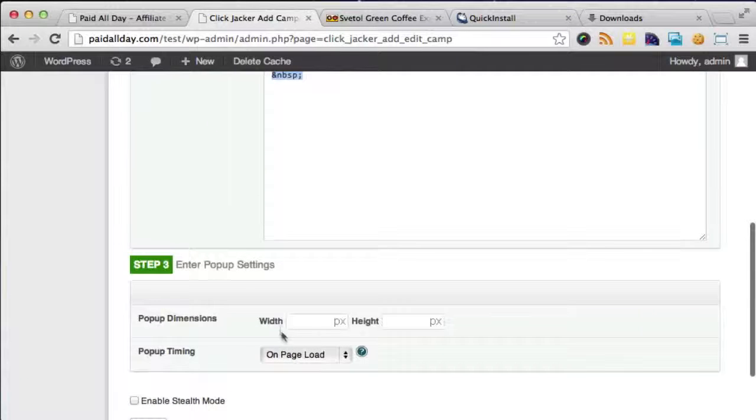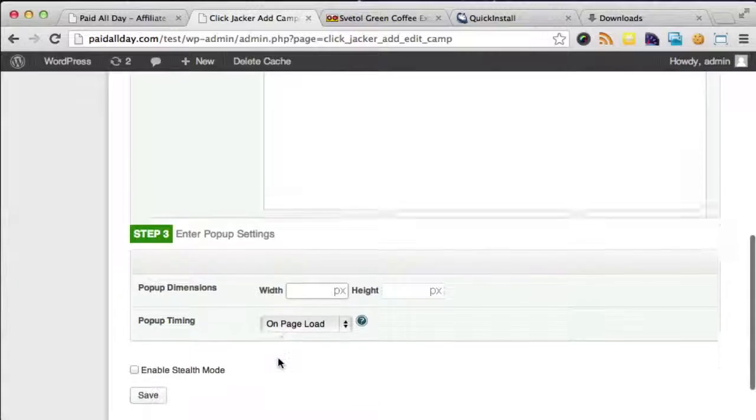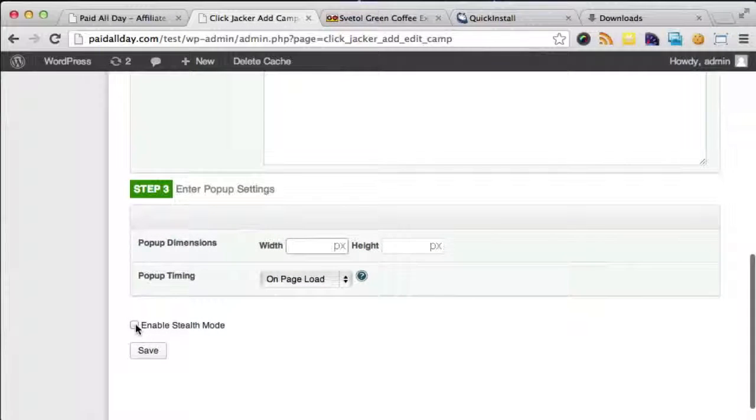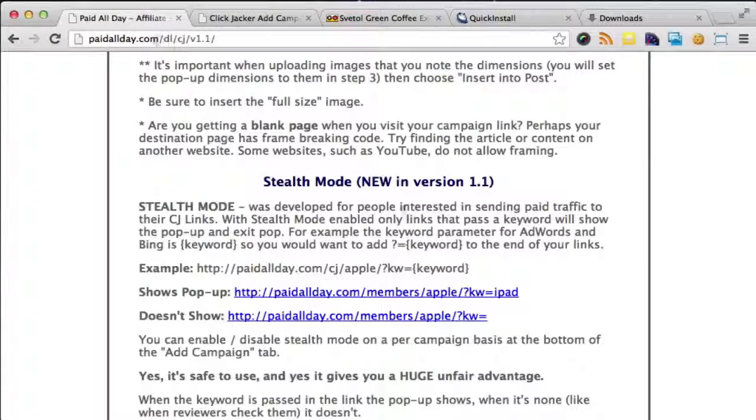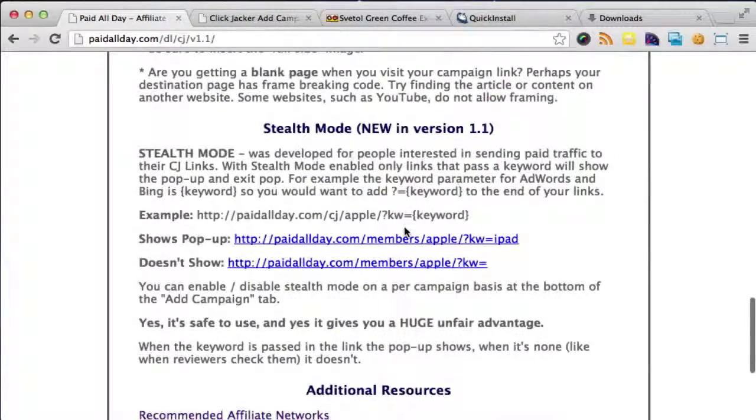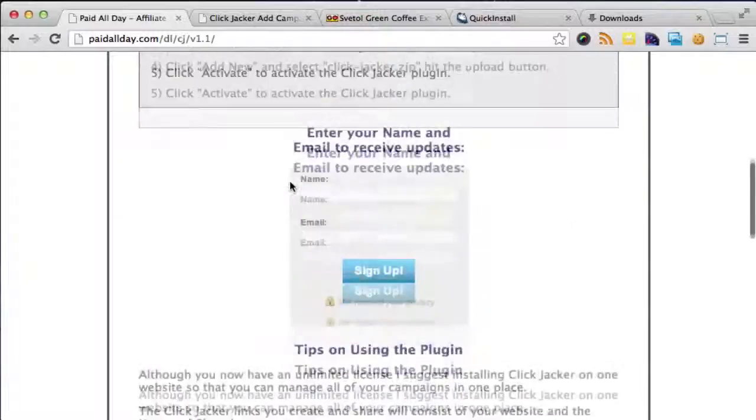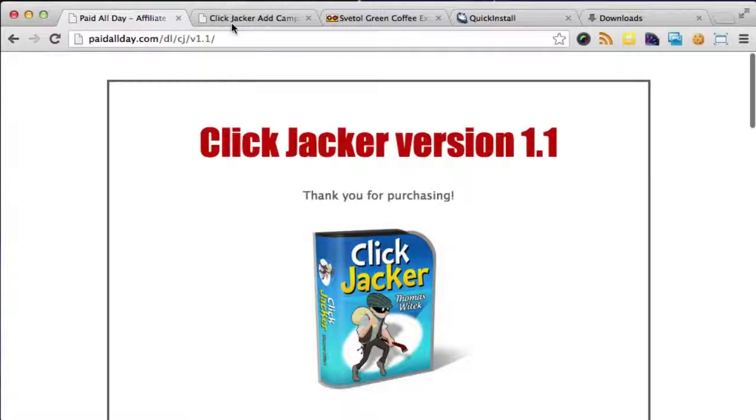Okay. Final step, you just set the dimensions on the pop-up, and then the timing when you want it to load. And also there's the stealth mode, which I also explain on the download page here, kind of in depth what that does and why you want to use it. But it's a real cool feature, so definitely check that out. And there's more information, as I said, on just the download page that you're sent to.